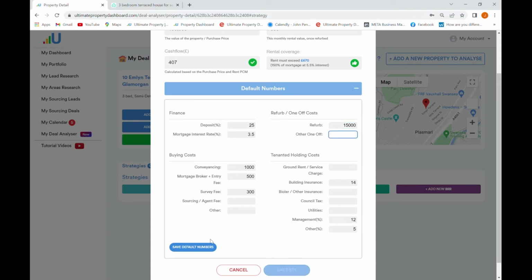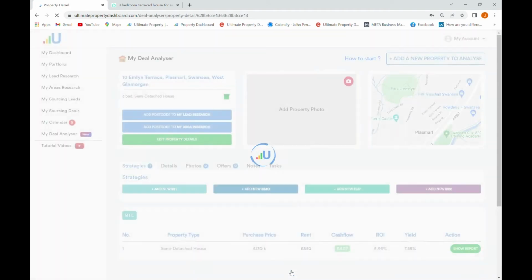and save. Now, you can also save those as the default numbers for properties going forward, so you can have your own default setup for managing properties. I'm just going to leave it at that for now. You notice I've got a management fee in there for an estate agent to manage this for me as well. Now I'm going to save that as a buy-to-let. That doesn't mean we're at the end. That means we move on to the next step.